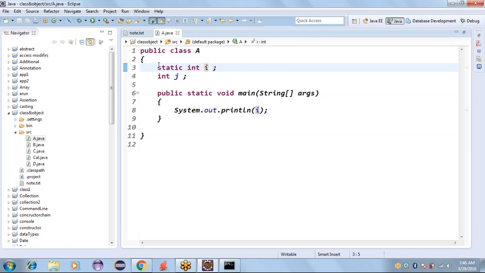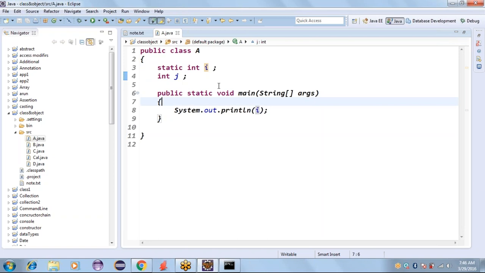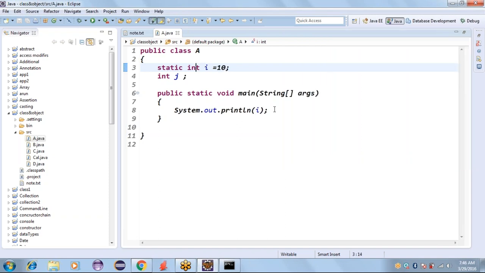How can we define a global variable? A variable which is declared directly inside the class body is known as a global variable. Now what I'm going to do is give some initial value to this i, so that 0 will be replaced by 10, and if you run this, you will get output 10, not 0, because you have given the value, and once you give the value, it overrides the default value. So very simple: since it is static and I have printed the static member inside the main method, I am getting the output.